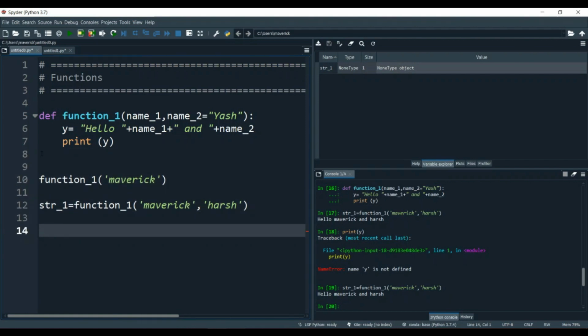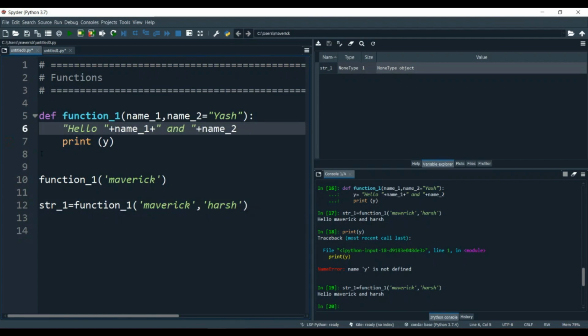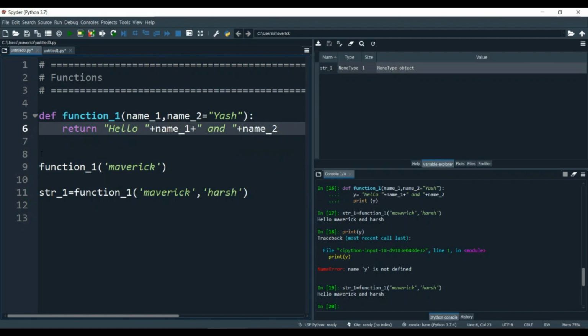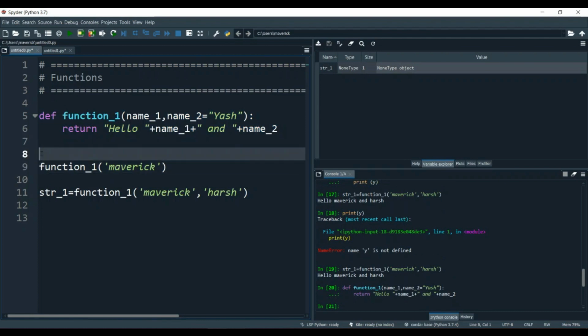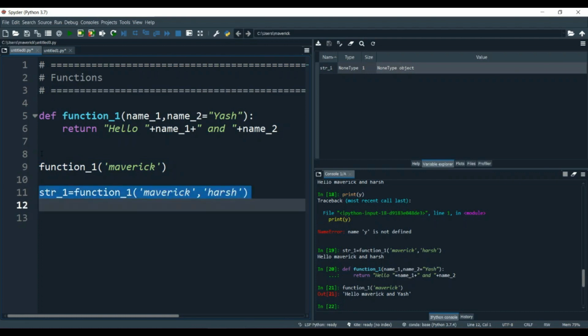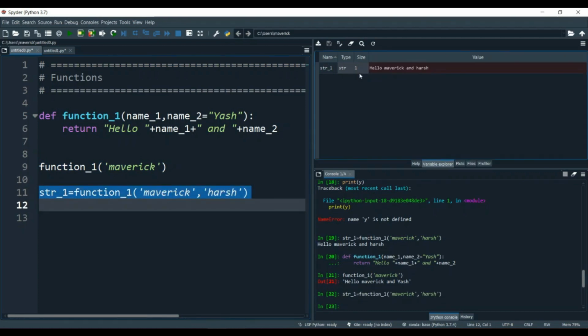Now we were talking about the return statement. So what happens with the return? We write return over here. When we run this function again, F9, and call this function, sorry, we are storing it here in str1. When we call it, it stores a value in str1. Whatever the function returns, it returns hello plus the value in name1 and the value in name2. So it becomes hello Maverick and Harsh.